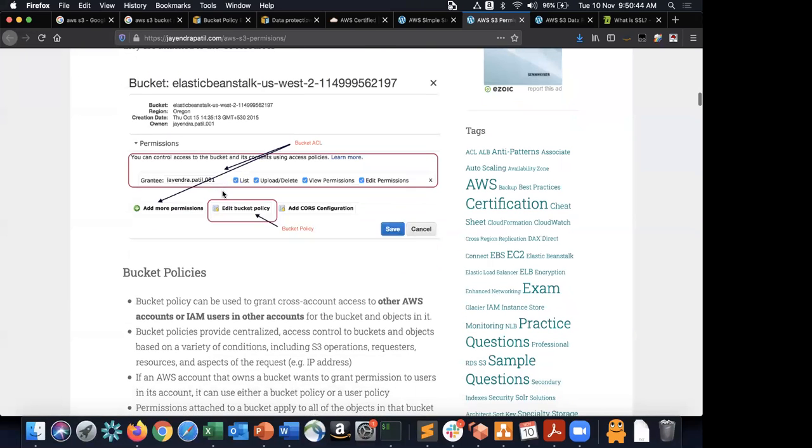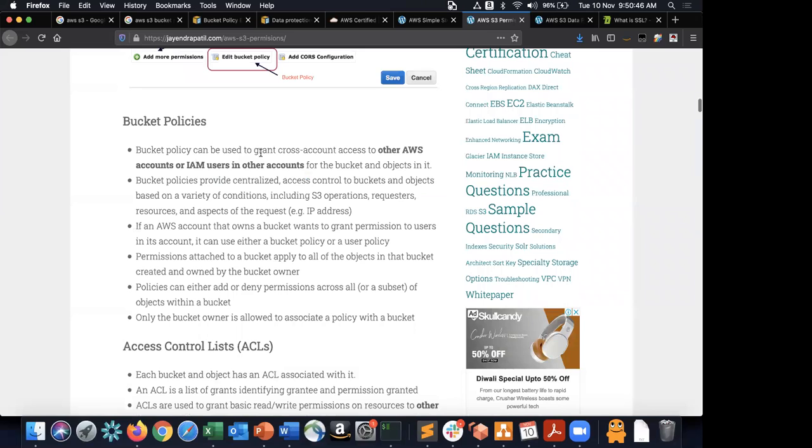Now, bucket policy can be used to grant cross-account access to other AWS accounts or IAM users in other accounts for the bucket and objects in it. And bucket policies provide centralized access control to buckets and objects based on a variety of conditions, including S3 operations, requesters, resources, and all aspects of the request. Like, you can also restrict that the users coming from only specific IP addresses can access my objects.